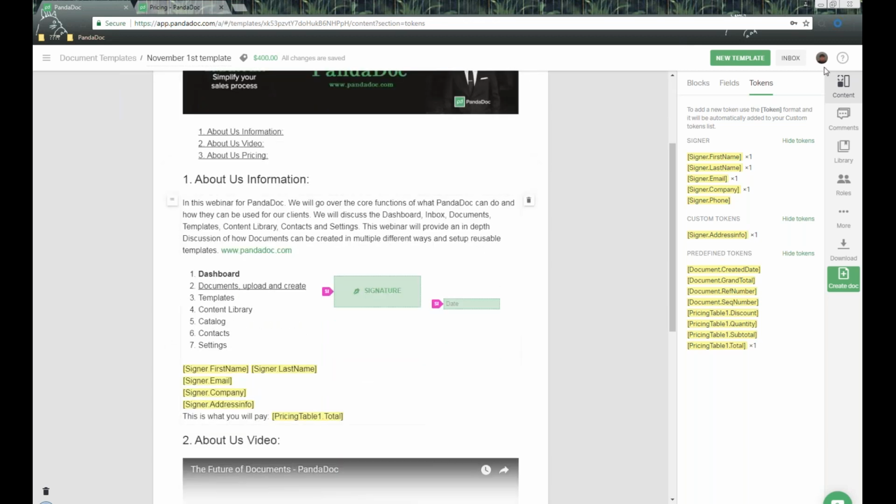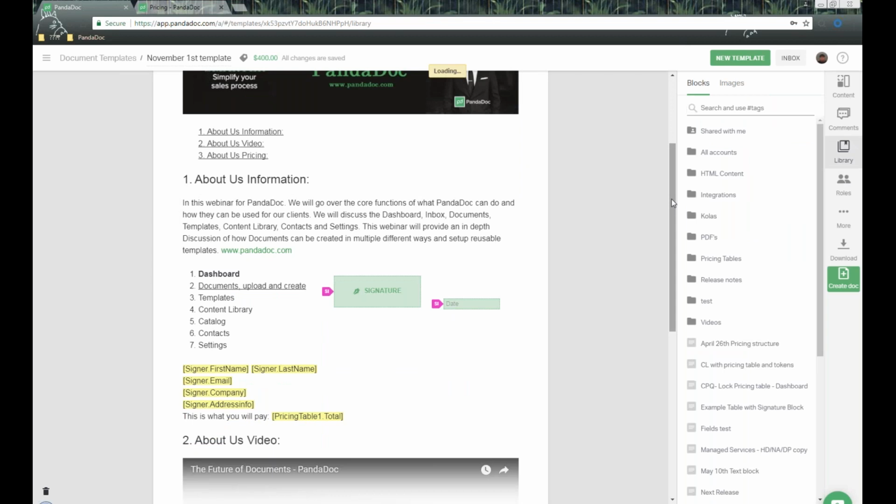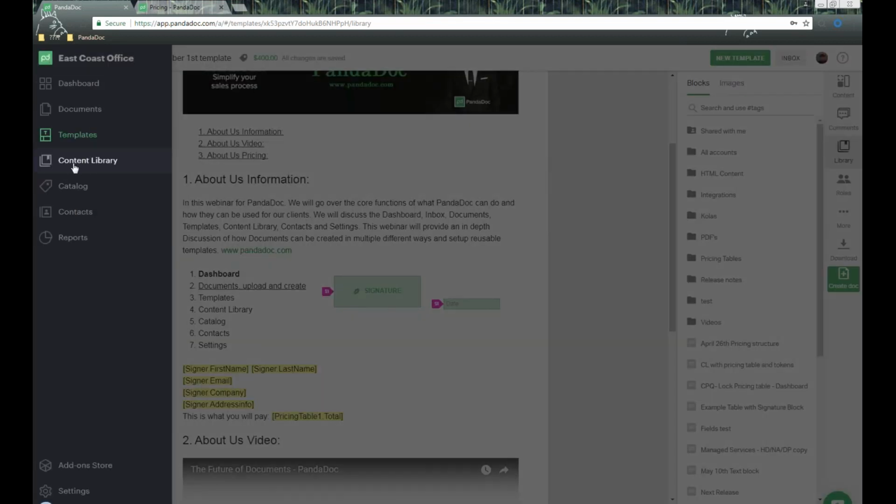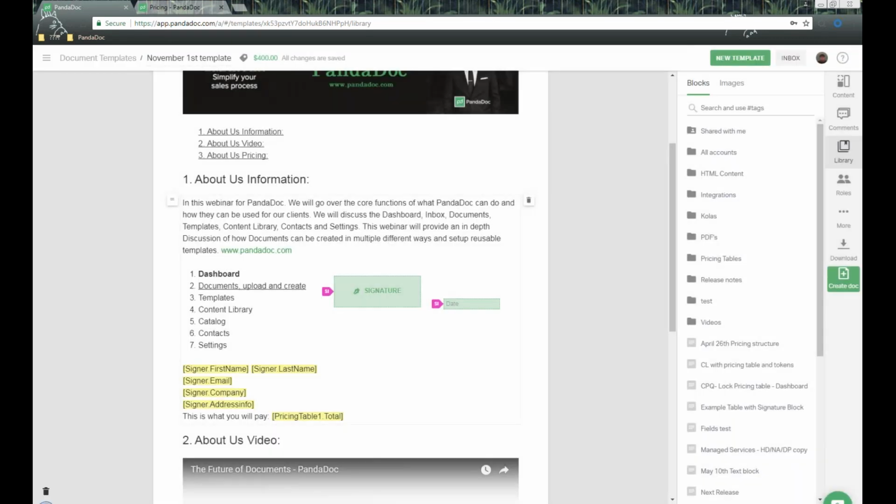All right. So next, over here on the right-hand side, let's talk about this library option. And if you remember, this is that content library piece that I was telling you about. It's part of our Business and Enterprise plans. And basically what it does is it allows you to save and use bits and pieces of content.